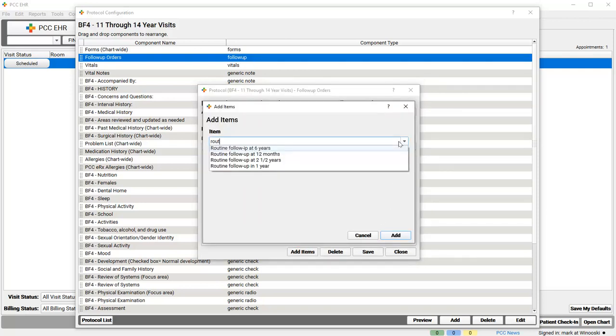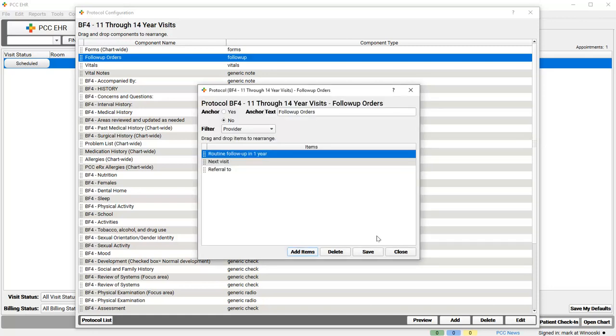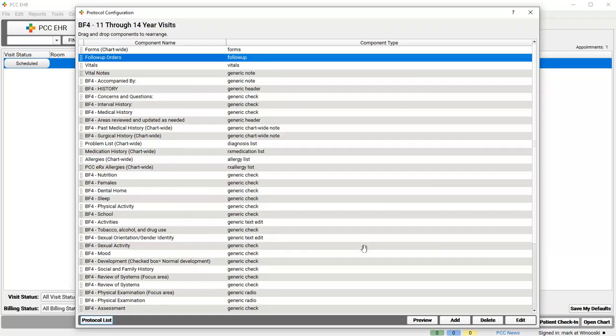I'm working on my 11 to 14 year visits, so I'll want to add routine follow-up in 1 year. I also need to add next visit and referral to items. I don't want this follow-up orders component at the top of my chart, so I'll drag it down to where I'd like it to be.